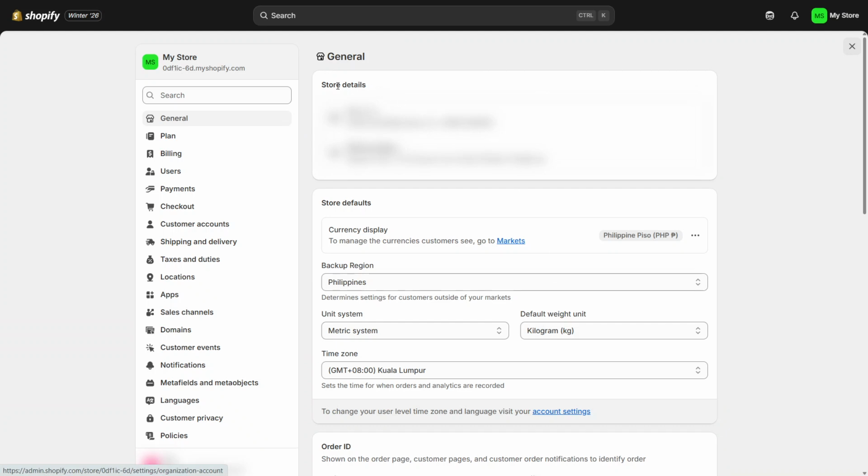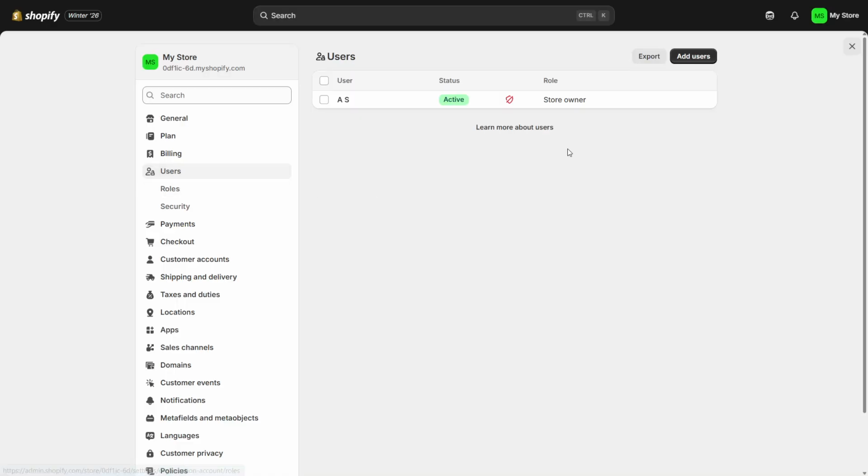In that left panel, look for the option called Users. Click on Users, and you'll be taken to a page that shows everyone who currently has access to your Shopify store. This is where you can review existing staff, adjust access, and add new team members.